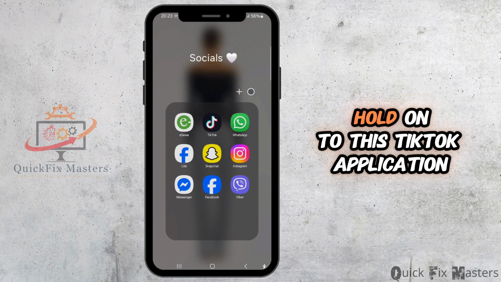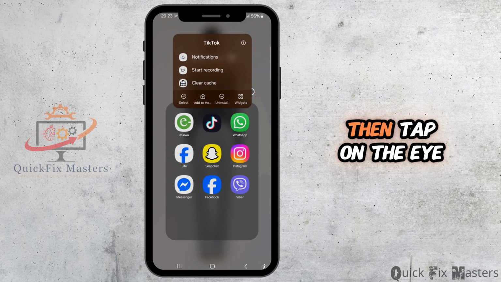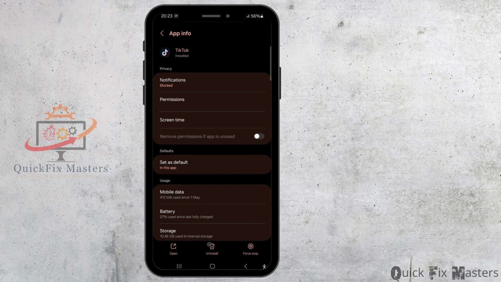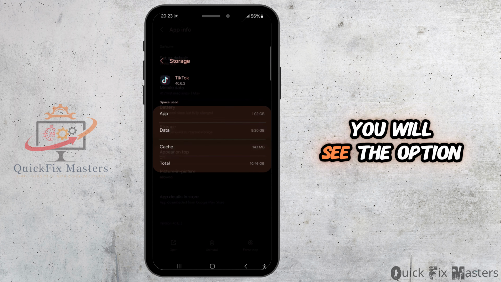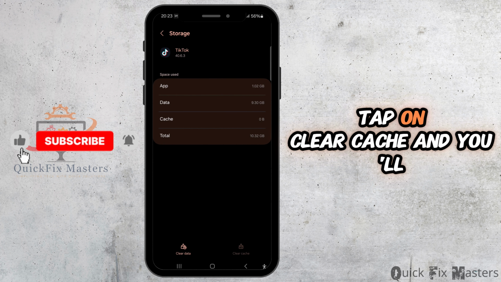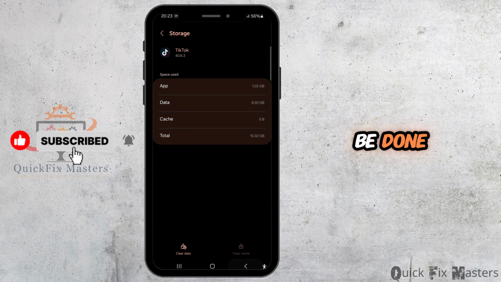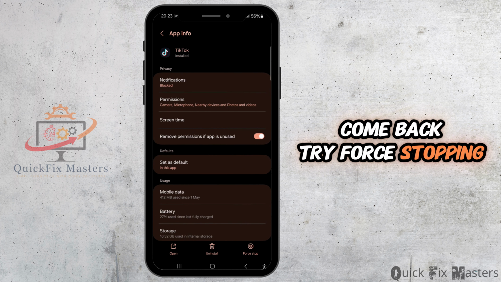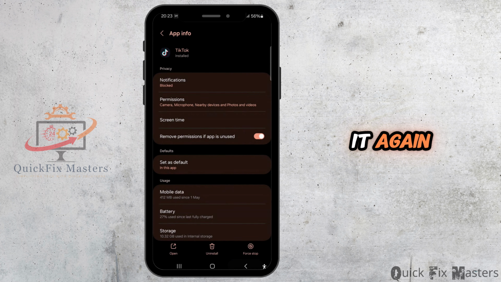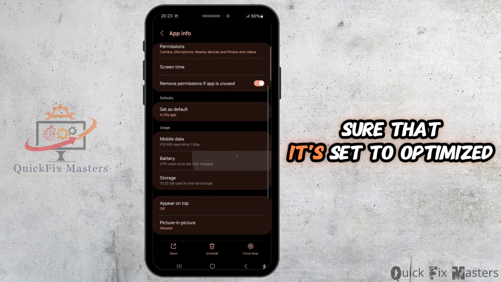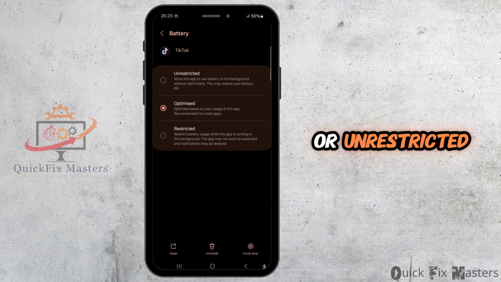You can also tap and hold onto this TikTok application, then tap on the eye icon in the top. Again, scroll down and there you will see the option of storage. Tap on clear cache and you'll be done. Come back, try force stopping this application and re-enable it again. Go to battery and make sure that it's set to optimized or unrestricted.